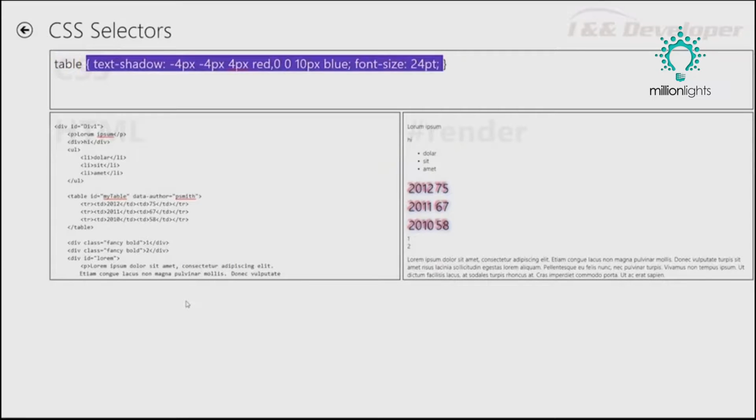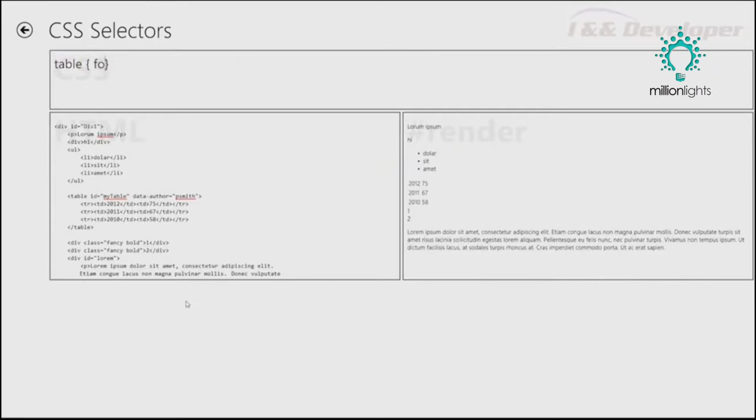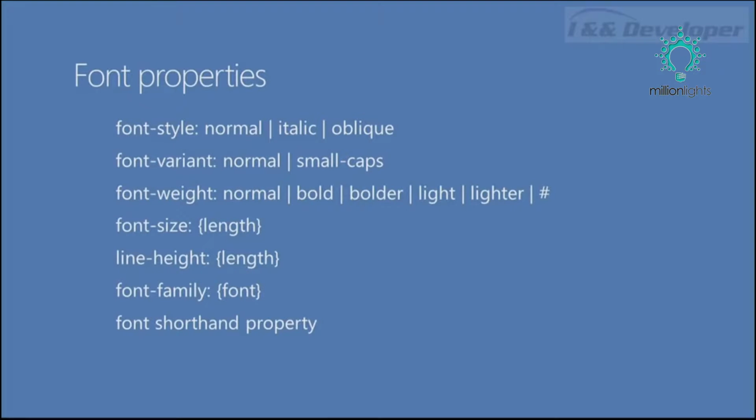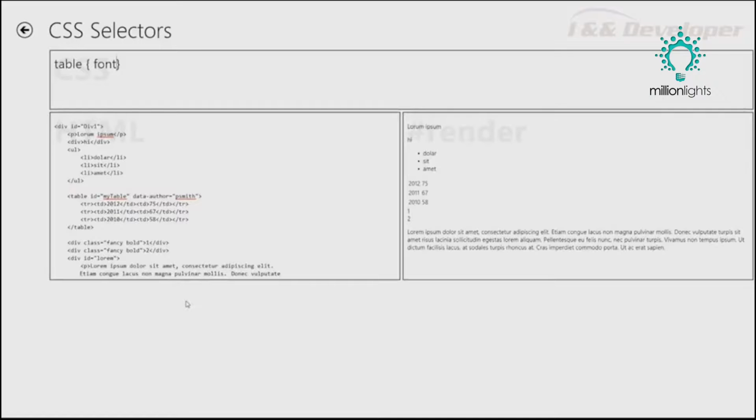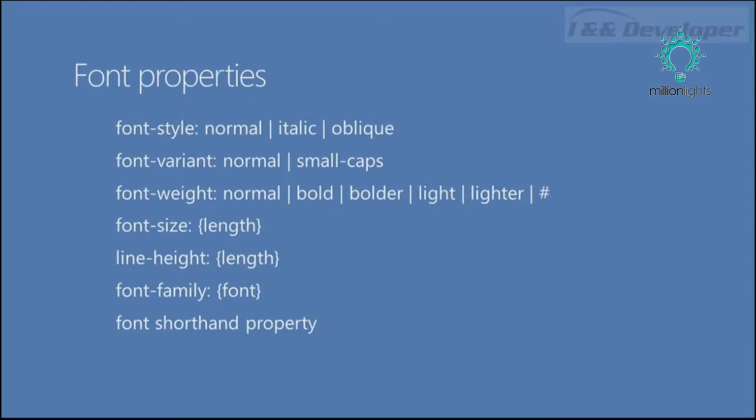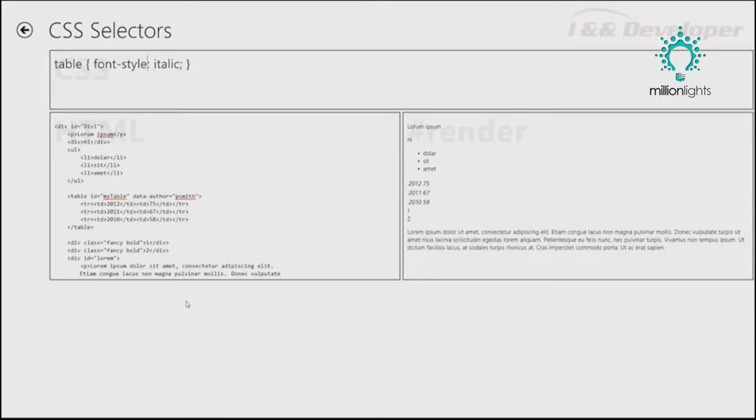So let's go ahead and clear this and make everything in our table now. Let's set some of these individually. So the first one that we'll look at is this font style of italics, because that's a real common one. Font style italic. So now everything in my table is italicized. Not too difficult. I can change the variant to small caps.